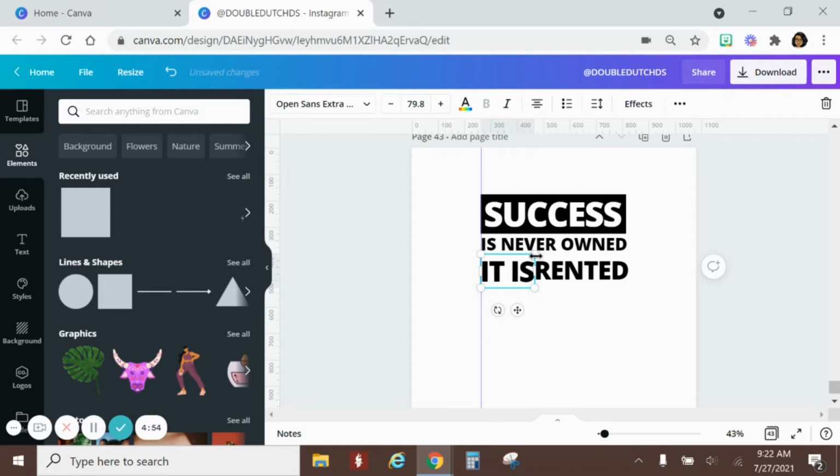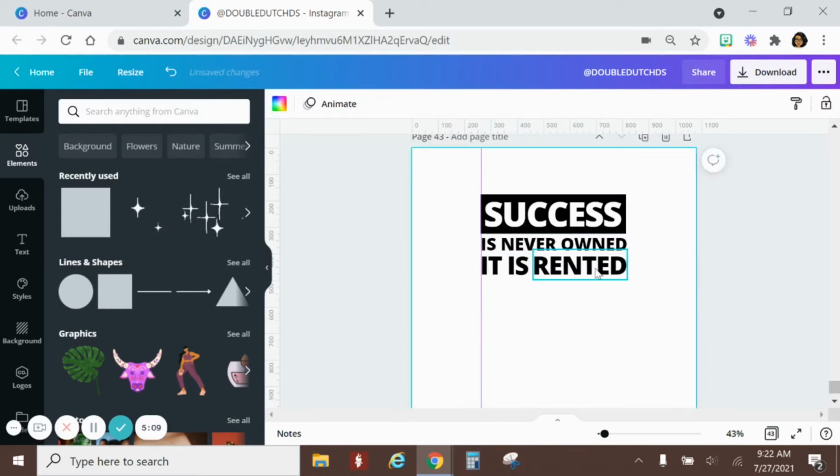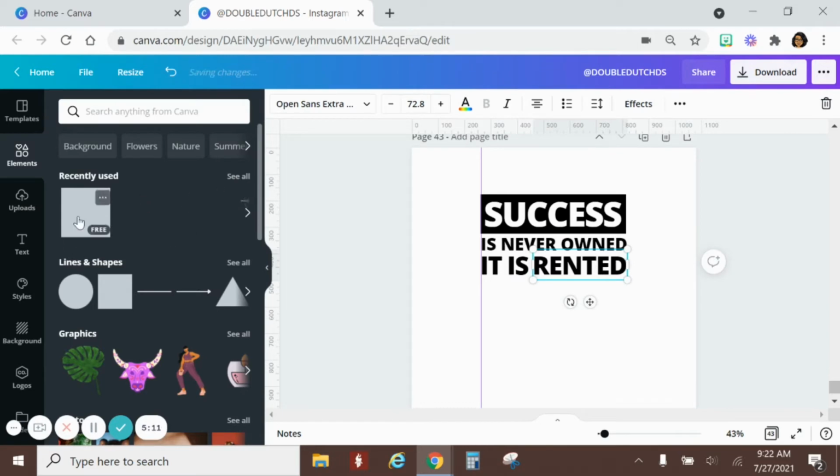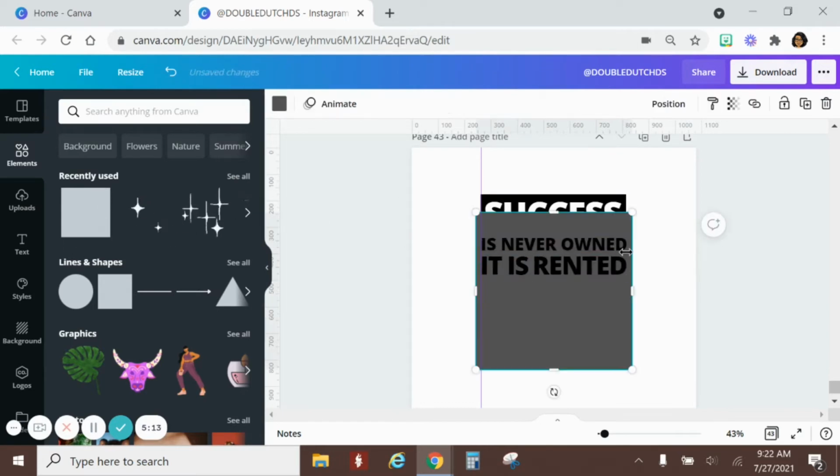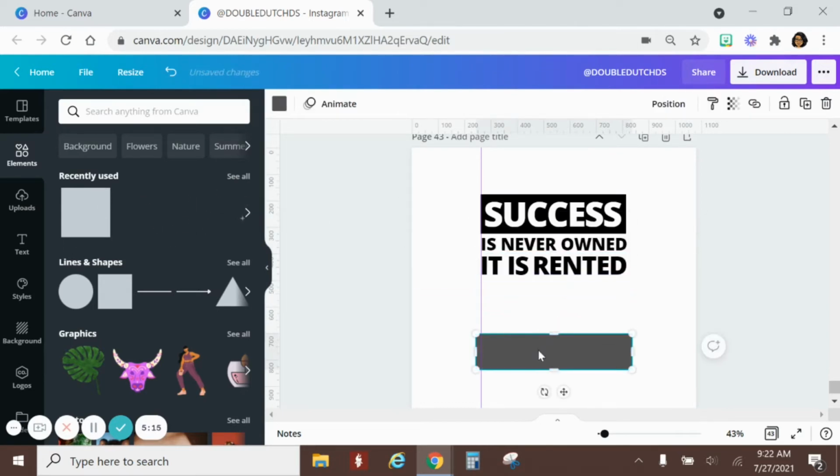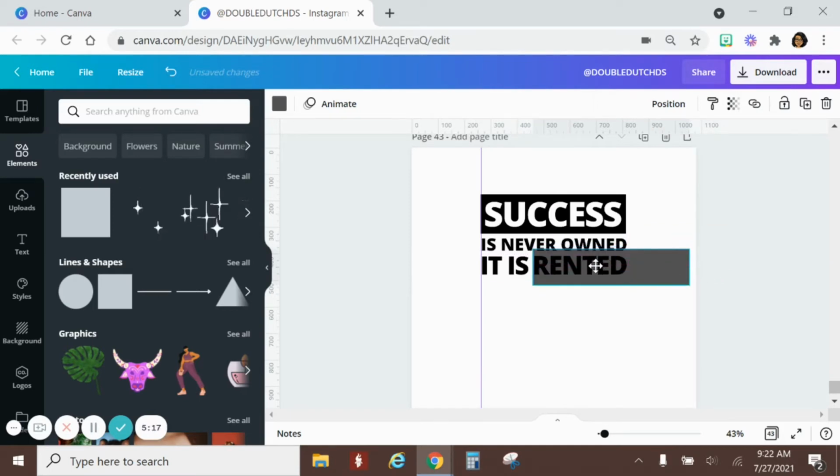because I do want all of this to be within the frame. And the reason why I did this word rented separately is because I'm going to make it match the word success. So I'm going to add a rectangle behind the word rented.